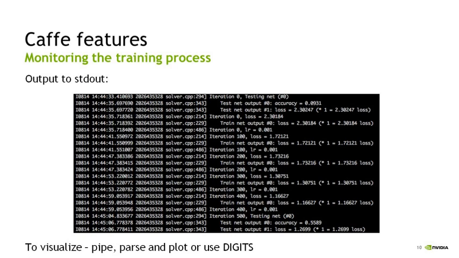So this is the default output from Caffe. There's a couple of ways you can make this a little more user-friendly. One is that you pipe this standard output to some other log file, you parse that log file, and then you plot using something like gnuplot. Or you can use, obviously, DIGITS, which we heard about last week, which is a graphical interface to Caffe, which provides visualizations of this training progress.